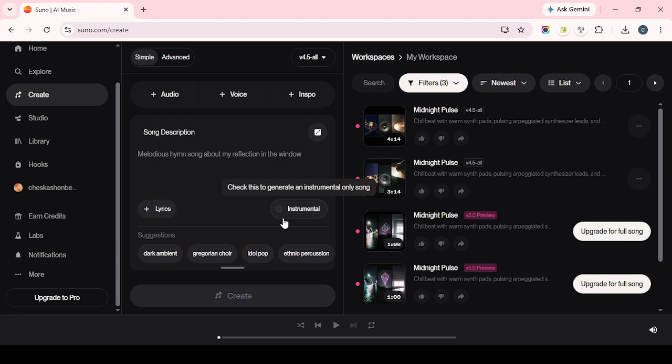Once you've decided which mode fits your goal, go ahead and select either simple or custom. The important thing here is just choosing the workflow that matches how much creative control you want. If speed and ease matter most, simple is usually the quickest route. If accuracy and lyrical guidance matter more, custom will likely be the better fit.